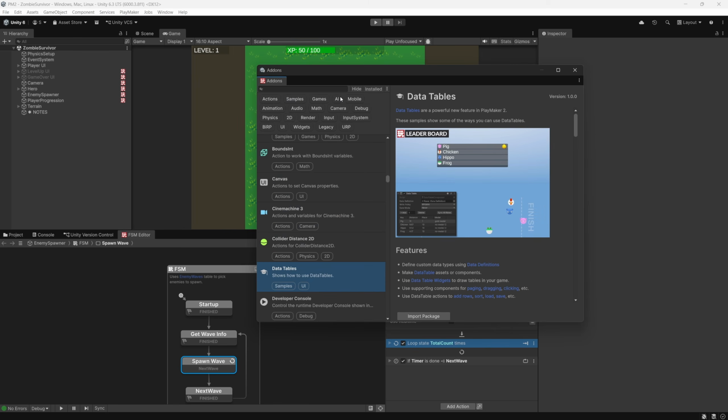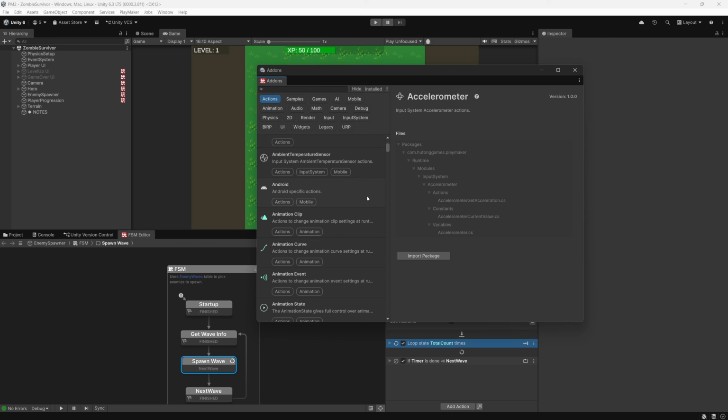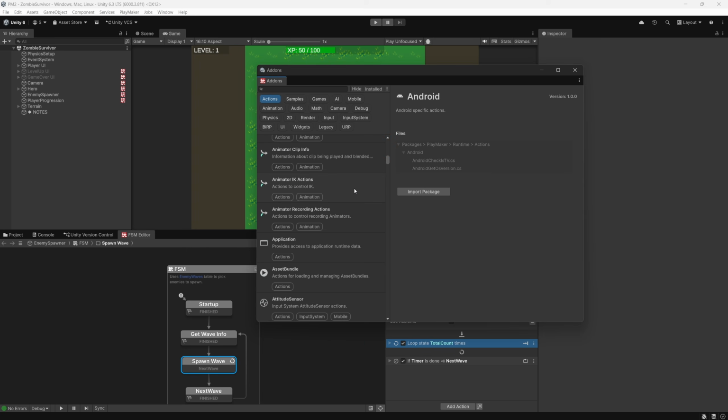Besides samples and games, you can also just search actions. PlayMaker comes default with a ton of actions that you can use. But again, not every project has the same requirements. So the add-ons manager is a way to come in and add additional functionality for specific things. Like, not everybody's building a mobile game, but here you have a whole package for actions to talk to an accelerometer, or if you're building an Android game, or if your game has IK controls for the animator.